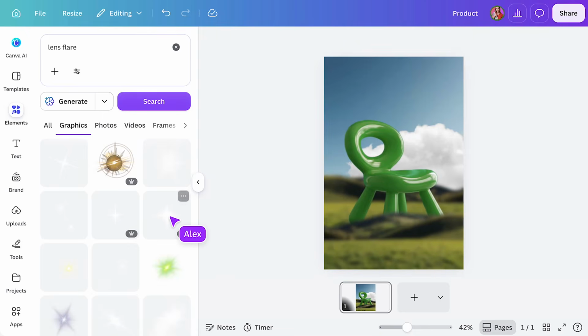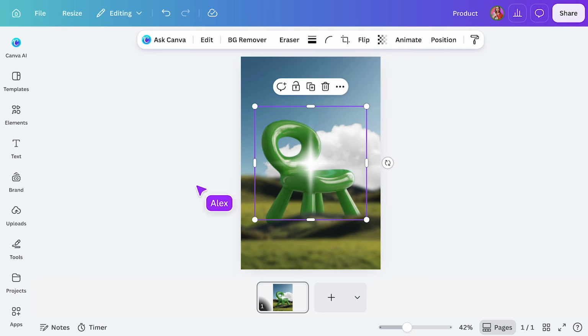This is a campaign image, so we need to bring attention back to the product. Here's one of my favourite hacks to add that final special touch to any edit. I'm going to add lens flares from the element library. These will help draw the focus back to the chair and help it stand out in the environment we've created.